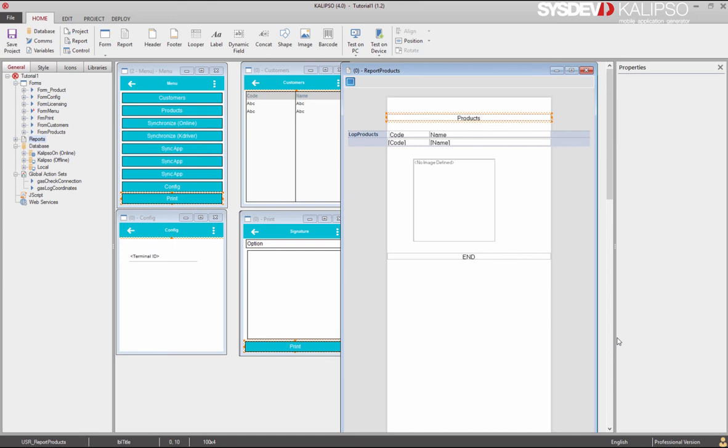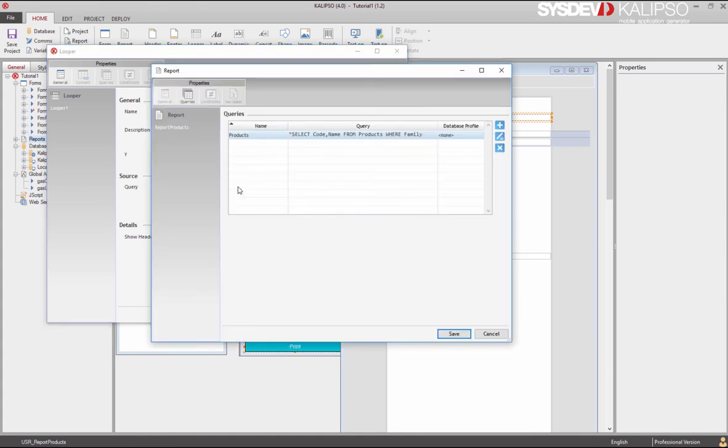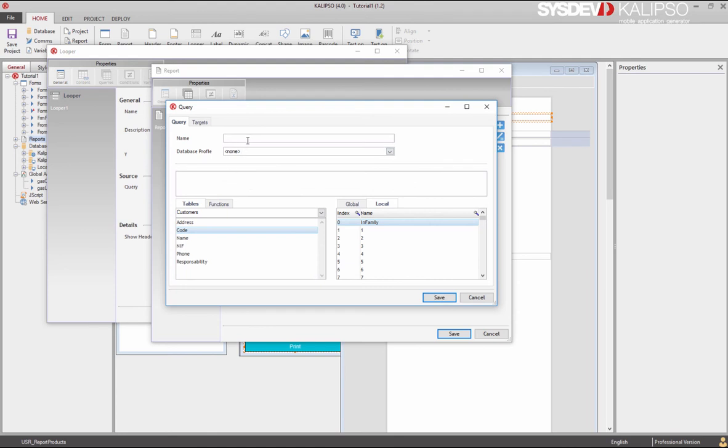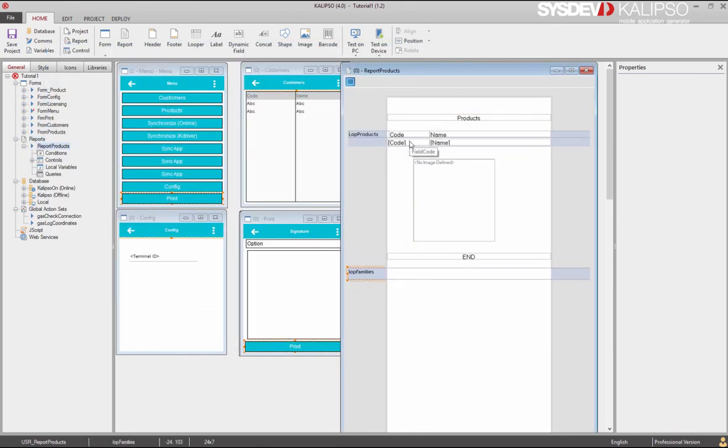I'm going to start by creating a looper very much alike the one we already have, but for a new query where we'll retrieve all the families. So I'm going to call it looper families, create a new query to retrieve all the families, call it query families, and select code name from families. To make it easier, I'm going to copy these fields. Now, I need to change the content of each one to the other query.